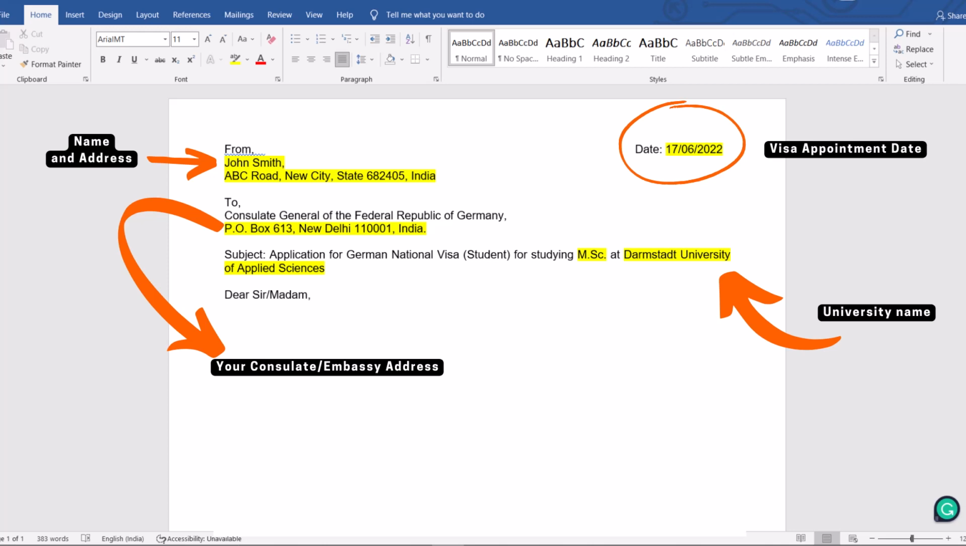I am typing this cover letter in MS Word. You can choose any editor you want. Let's start with the date. Add the date to the right hand side and mention your date as your visa appointment date. So mine is 17th June 2022, and you can add yours here.